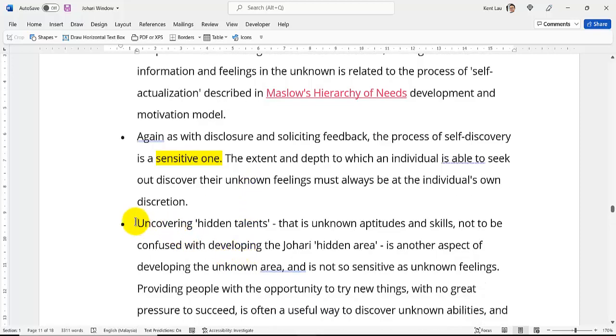Uncover hidden talents. This is not to be confused with developing the Johari hidden area. Oh, this is confusing, yeah. I am also confused. It's another aspect of developing the unknown area. Confused with developing the area, uncovering the hidden area. It's not so simple as unknown feelings.